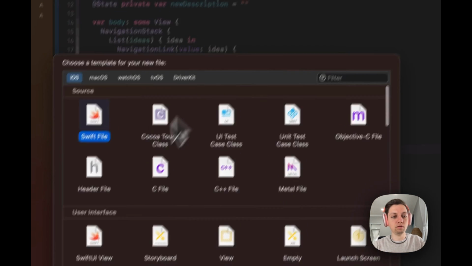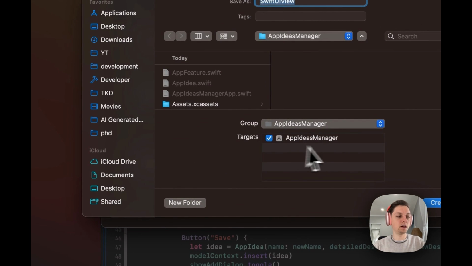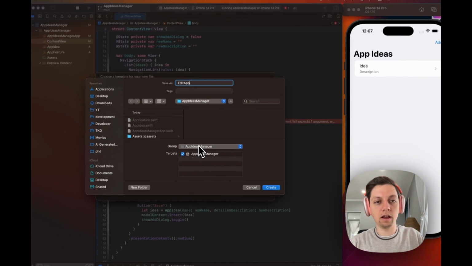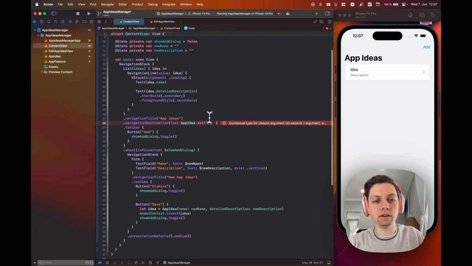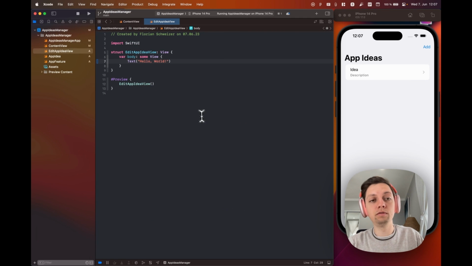So let's create a new SwiftUI view, and I will just call it edit app idea view. And we can then use that edit app idea view here. And as the idea, we can just pass $0, which is the app idea, that is the value of our navigation link. Of course, edit app idea view doesn't take in an app idea yet, so let's fix that next.